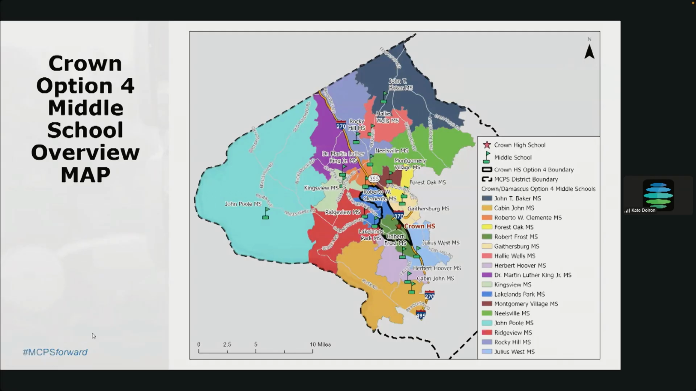Here is the middle school overview map for option 4. You can see the new boundary lines for the opening of Crown High School and expansion of Damascus High School, as well as the boundary lines for the middle schools included in this boundary study scope. On the initial options webpage, you can find additional maps, the interactive map, and a large-scale version of this middle school map with the elementary school locations and boundary lines overlaid, as well as established walk zones for option 4.